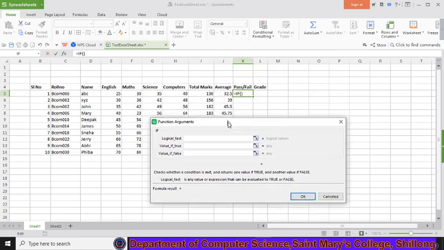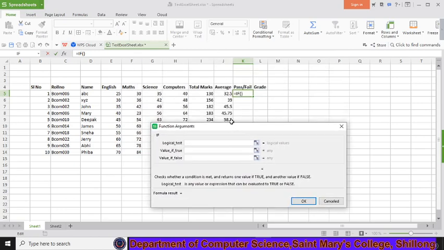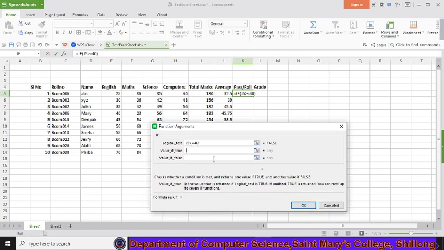So what does it mean? Anything that evaluates to true or false, you can put it over here. So what do I want to check? Average. So select this cell, and it automatically takes it. Can you see this? J5 should be greater than or equal to 40, right? So if J5 is greater than or equal to 40, value if true, right?